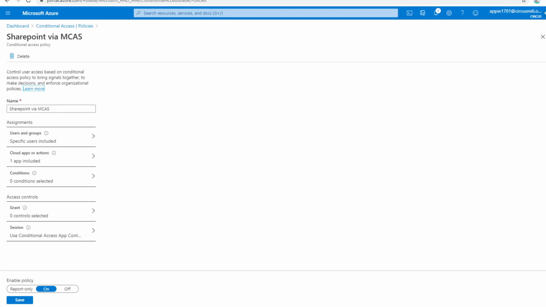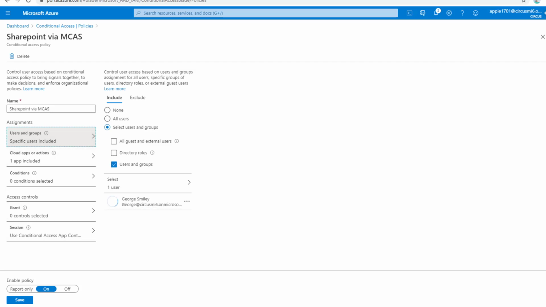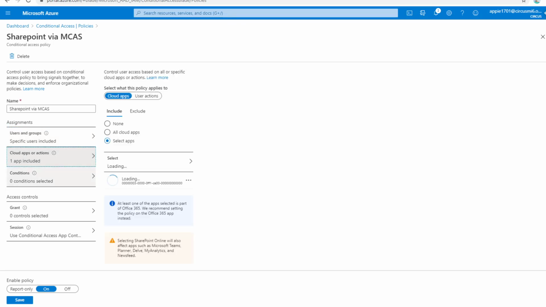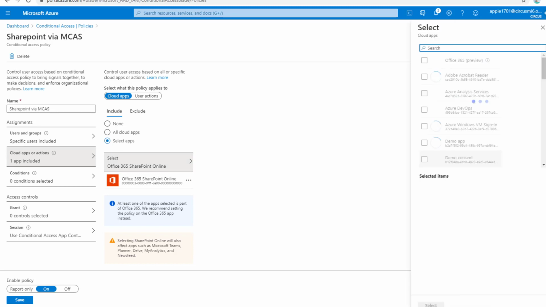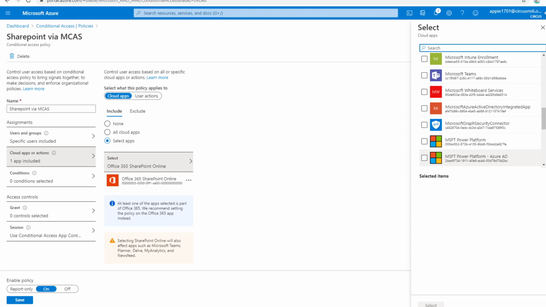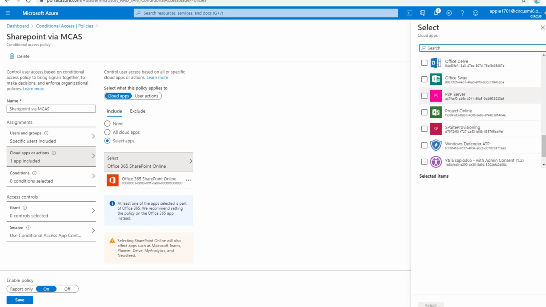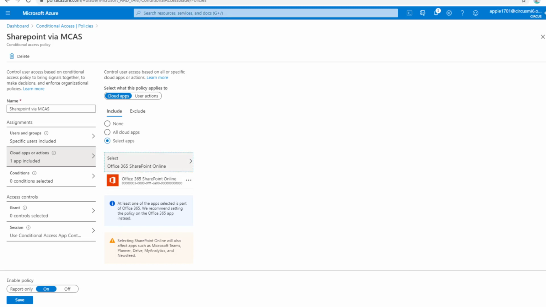As you see, I've got a specific user included. That's my co-worker George in this case, and I'll demo in a second what his experience is going to be. My cloud app which has been included is SharePoint Online. I can easily select that from a list. I can also say I just want to have all my cloud apps become available through Cloud App Security. For now I just want to use SharePoint Online for this.